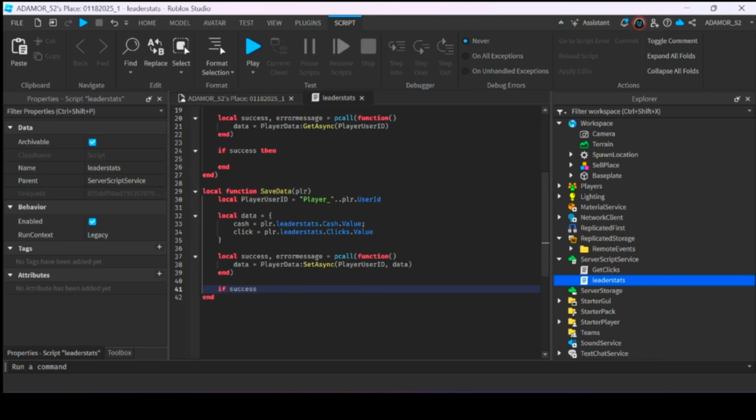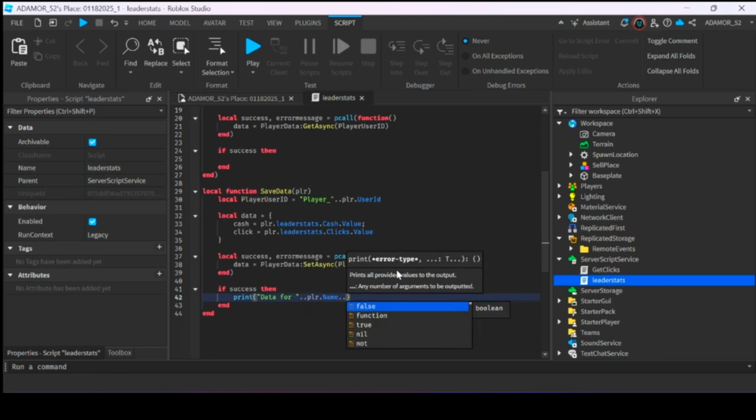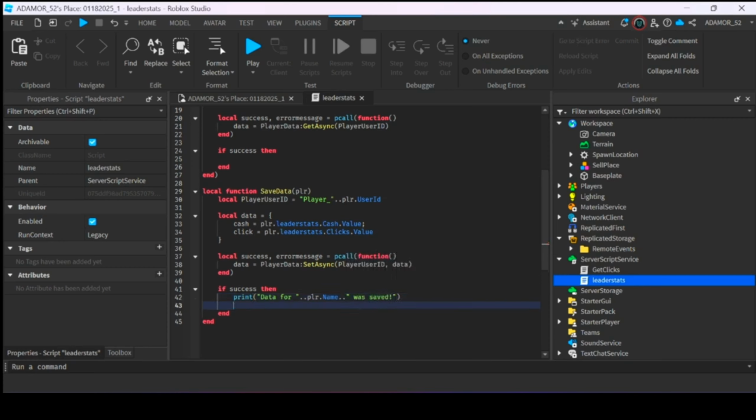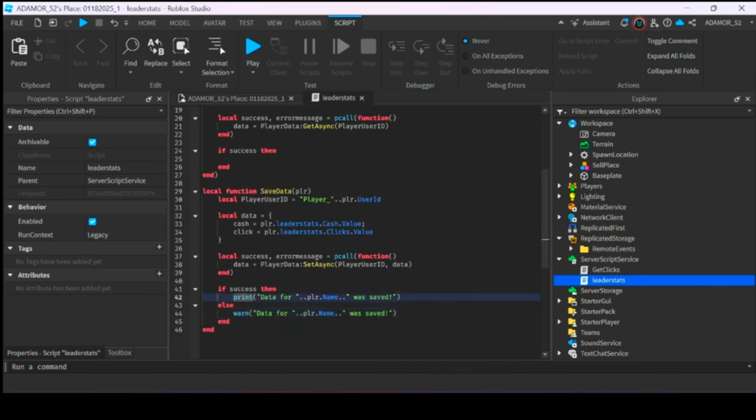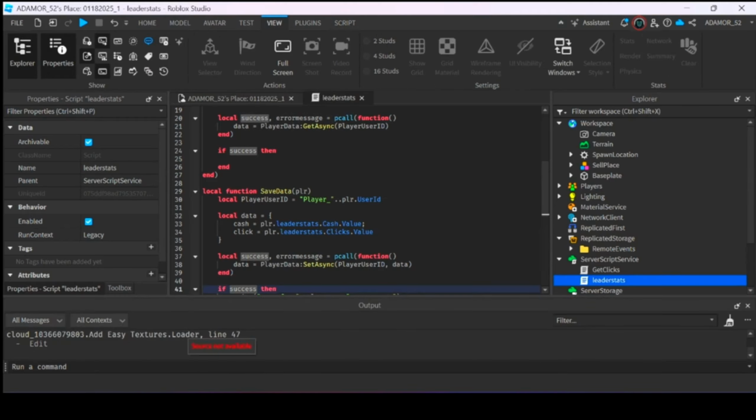Now we can print if the data was saved or not. So if success, then print, and maybe something like data for player.name was saved, and we can do else, and we can copy this, but instead of print we can do warn, because print and warn do pretty much the same thing, but print is a normal text and warn is orange text.